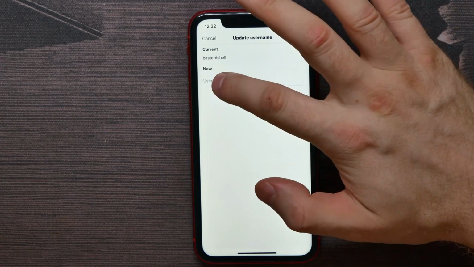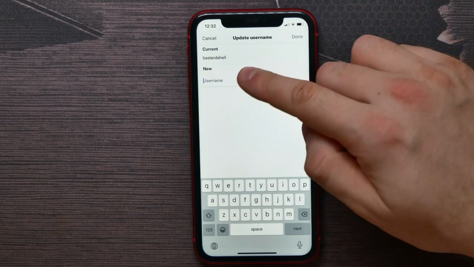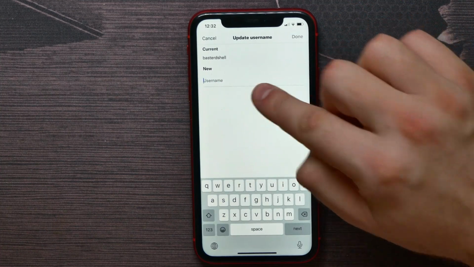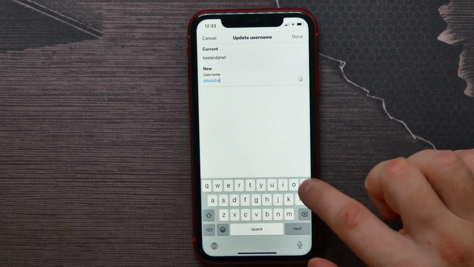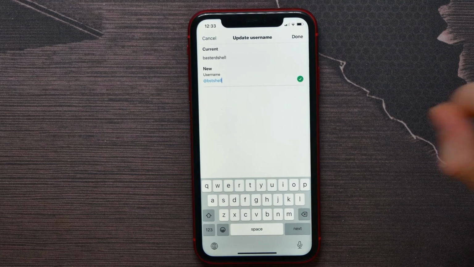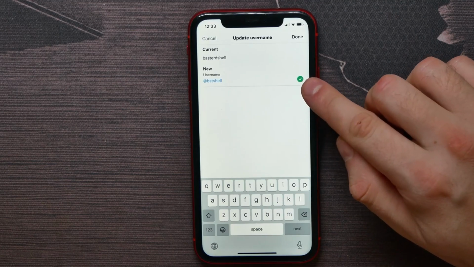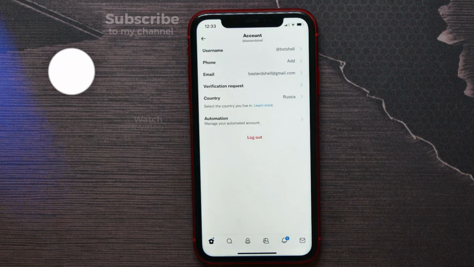Just hit in new field, hit continue there, and now enter your desired username. I'll select that one, and if this name is available you will get that green check mark, and after that you can hit done, and that's it.